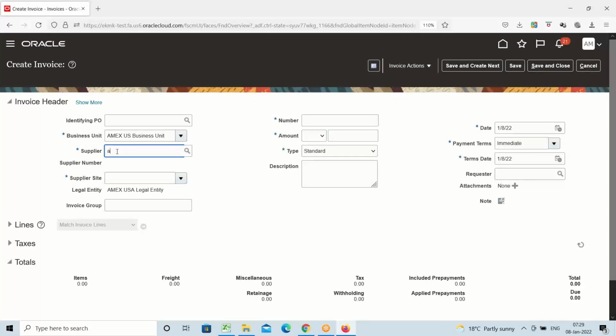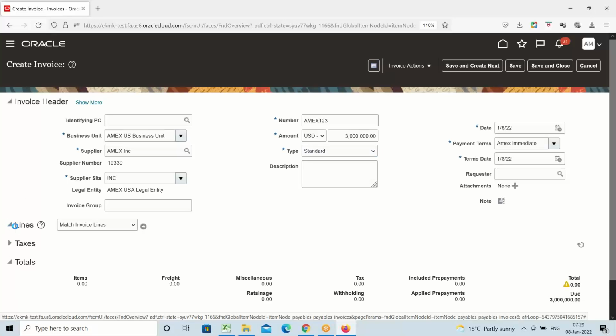Okay, provide supplier name. Amex AMC. You can give invoice numbers. Amex 123. I'm giving 30 lakhs. And go to lines.